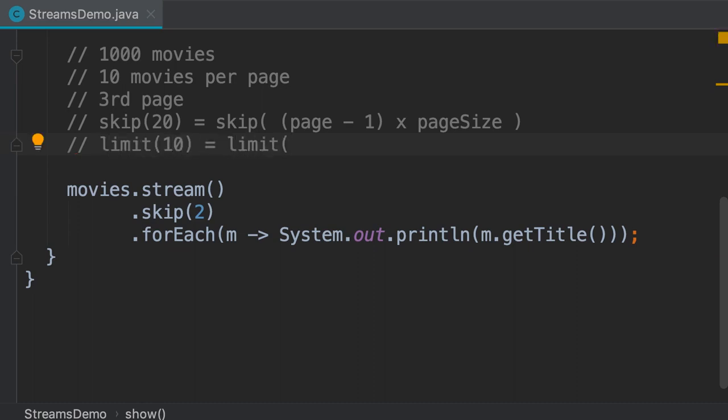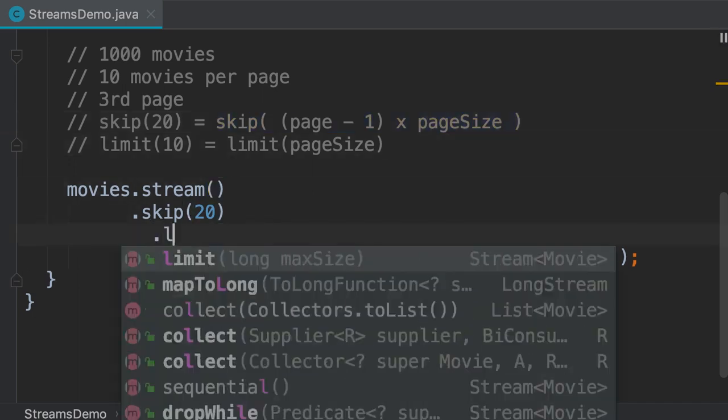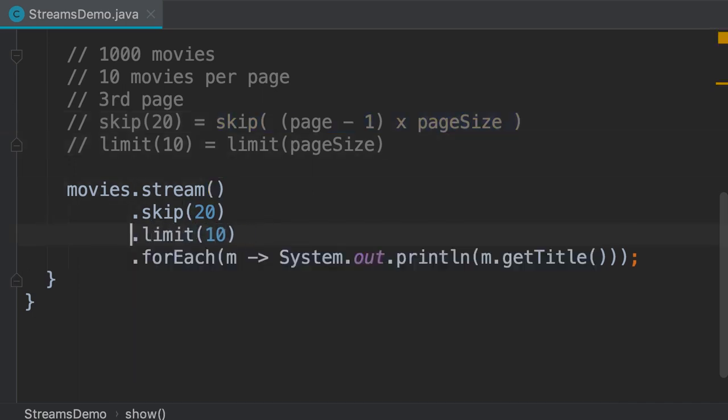If you want to generalize this, we would write limit page size. So if we have a collection of movies and we want to get the movies in the 3rd page, we would write code like this: skip 20, or we can write it in a more general form, then limit 10, and then for each, display their title.